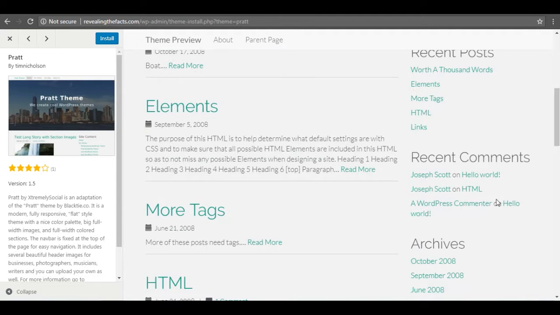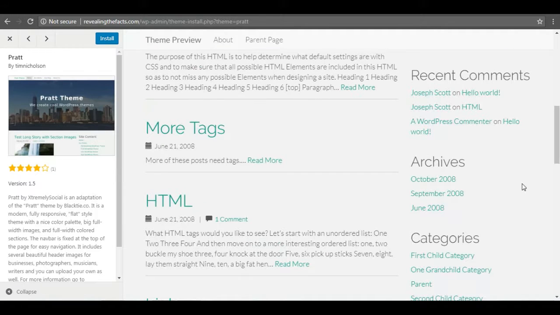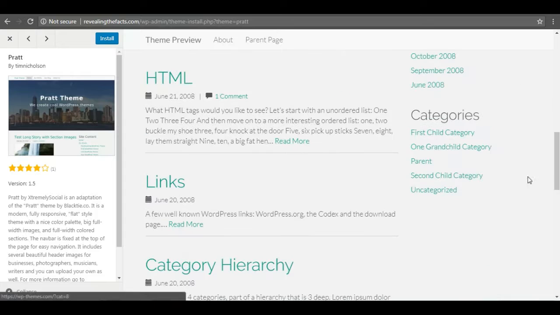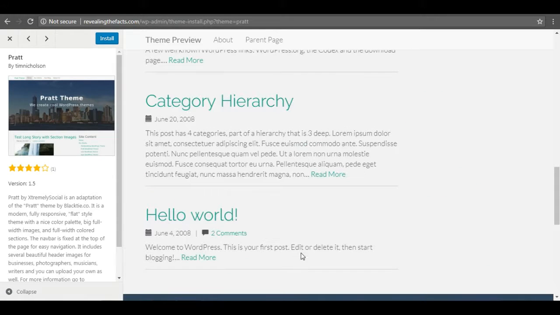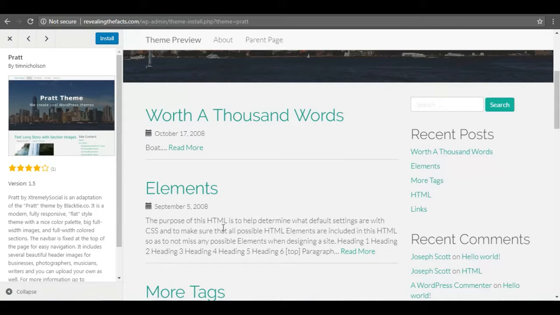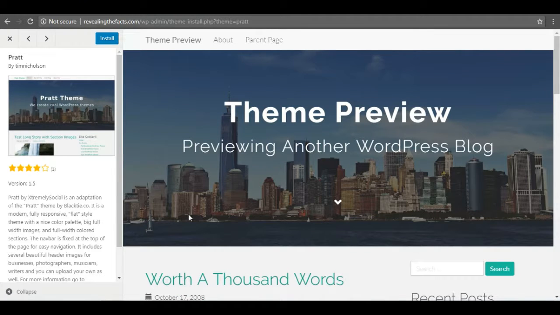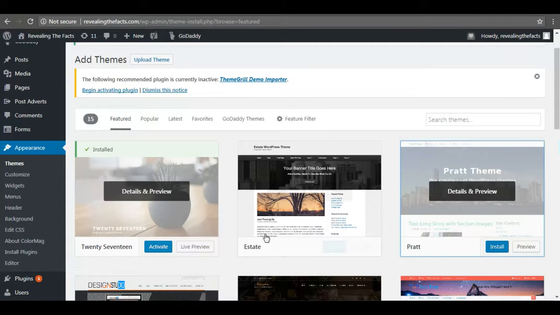A recent post will be showing up here. Recent comments will be showing up here. Archives will be showing up here. Categories, if I have any categories. So links, HTML, category hierarchy, then hello world, everything will be showing up here. So see, here it has the home button, if you want to keep any category or something. So it all depends on what type you want.